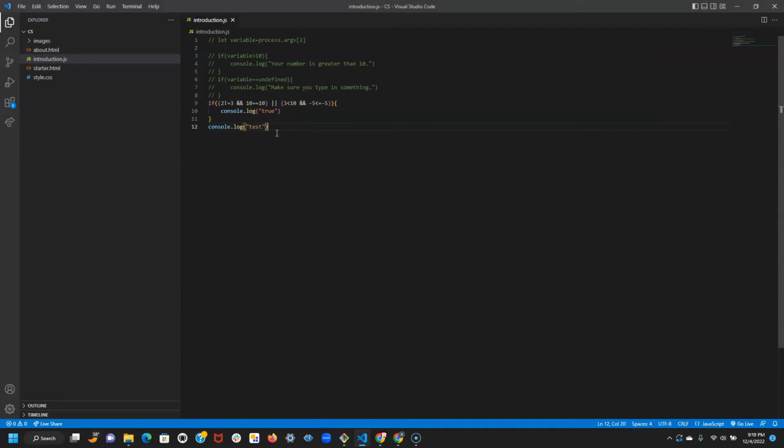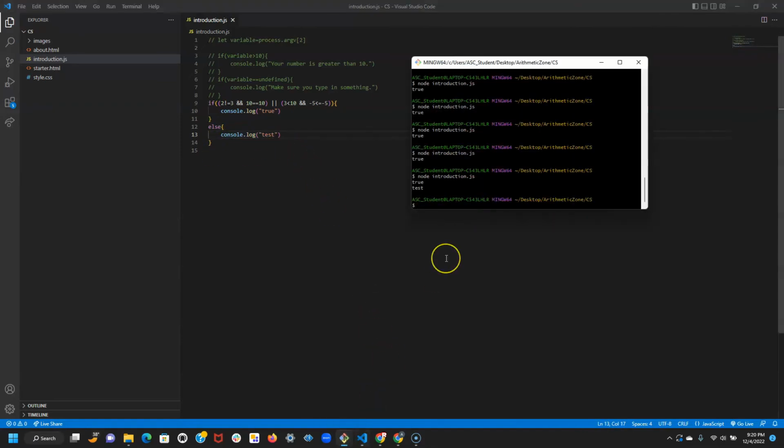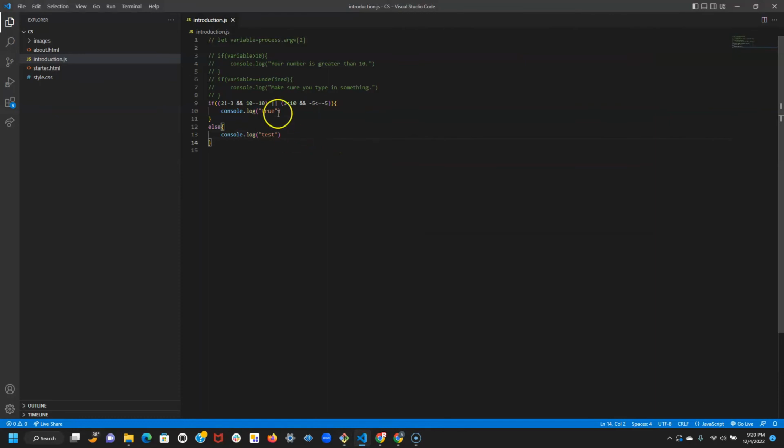Obviously, I can wrap console.log test into a false conditional statement, but an easier way to do it is, after the if, write else, and then put brackets and move console.log test inside. So now only one of them is going to run. Only true runs. Because what this is saying is if this is true, run this statement. If this is not true, then you run test.